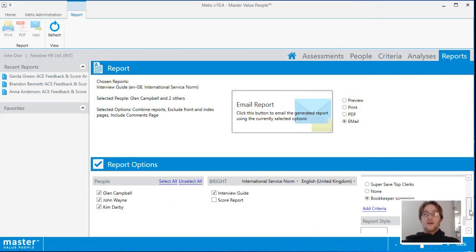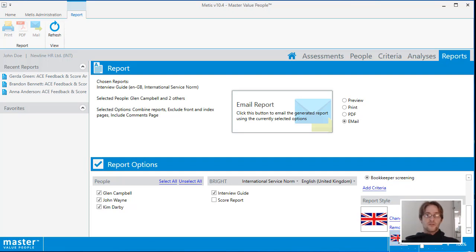And finally, you can change the report style by clicking on the Change button here. The report style allows you to add your own logo and text to each of the reports. If you wish to remove the report style, click the Remove button and the default style will be applied.